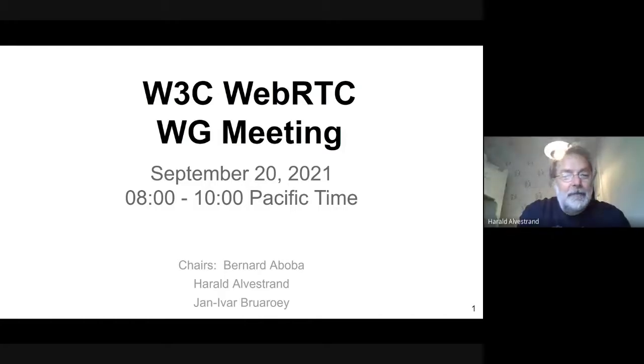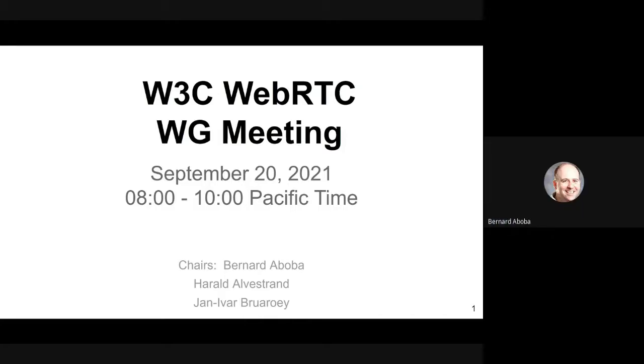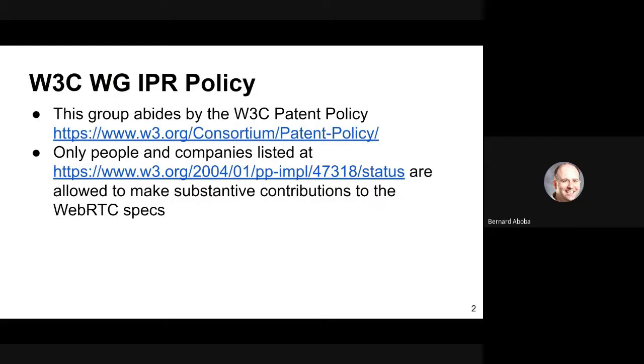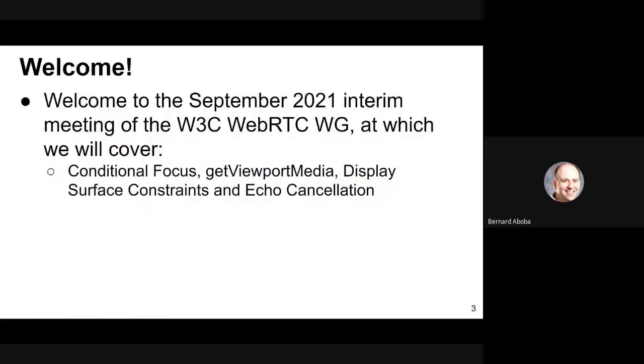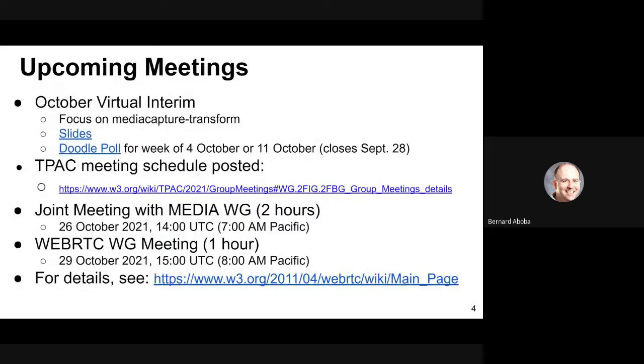Yes. Okay. So this is the September interim of the WebRTC working group. Just a reminder about the IPR policy, we abide by the W3C patent policy, which is described at the link. And only people and companies listed at another link are allowed to make substantive contributions. So today we're going to cover conditional focus, get viewport media, display service constraints, and echo cancellation.